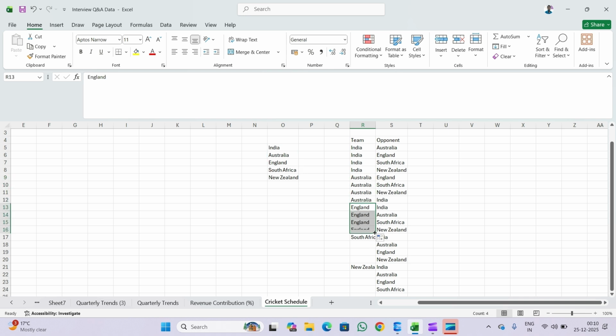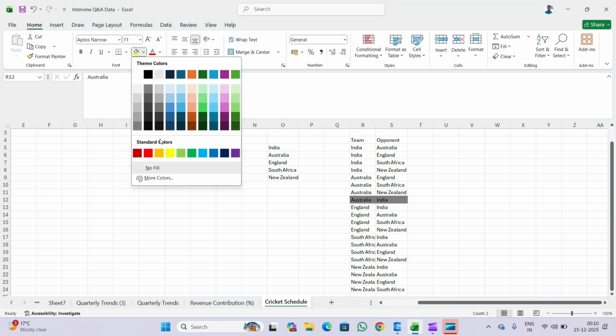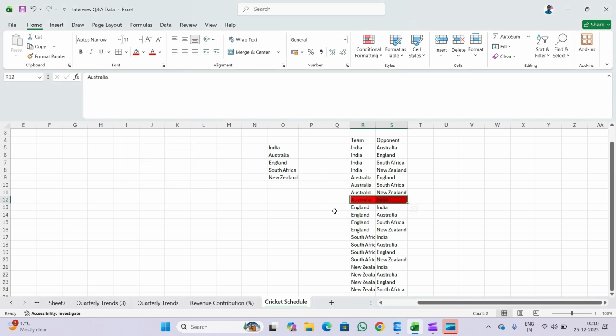But one of the issues here is, let me apply all these things first. If you can see here, India has played against all these countries. Now whenever we come to Australia, Australia is again playing against India. This is not needed. This is a red flag; let's apply a red flag. This is not needed for us.